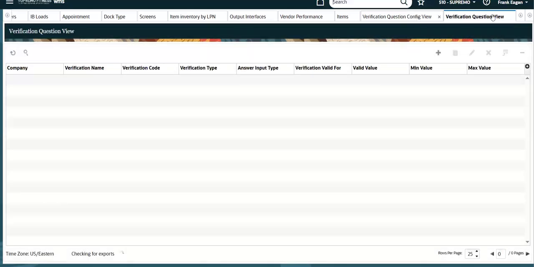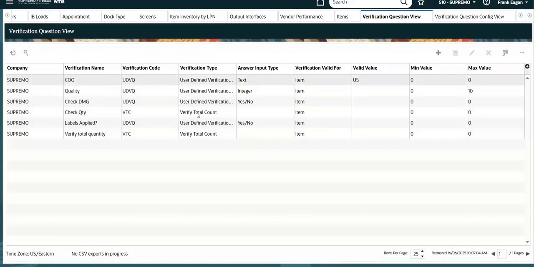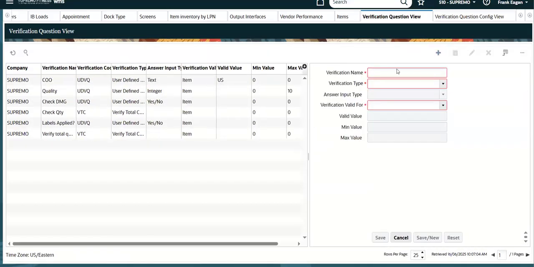There are two screens actually. We jumped directly to the final screen. First, we will prepare the questions. These are the questions. So what questions can we prepare? You can create user-defined questions. These are the four questions we have. You can create user-defined questions, or you can verify the standard case quantity, standard pack quantity, or verify total quantity from that LPN, of course, right? Are you getting it?